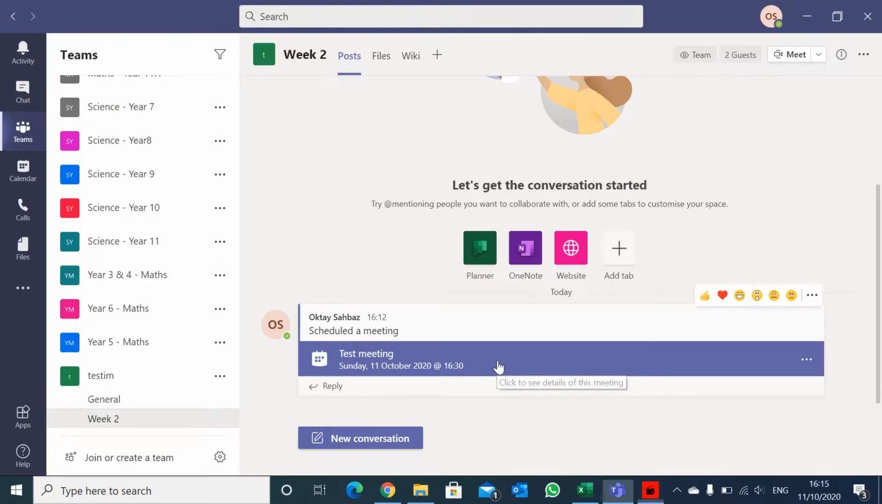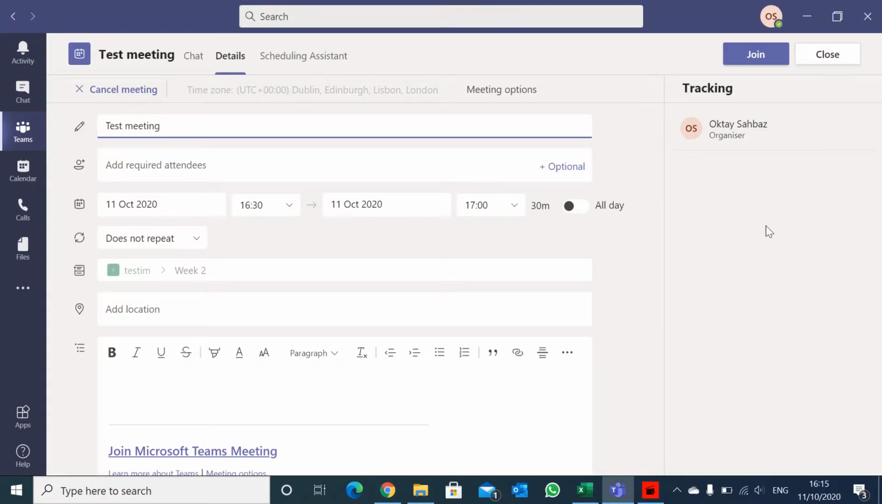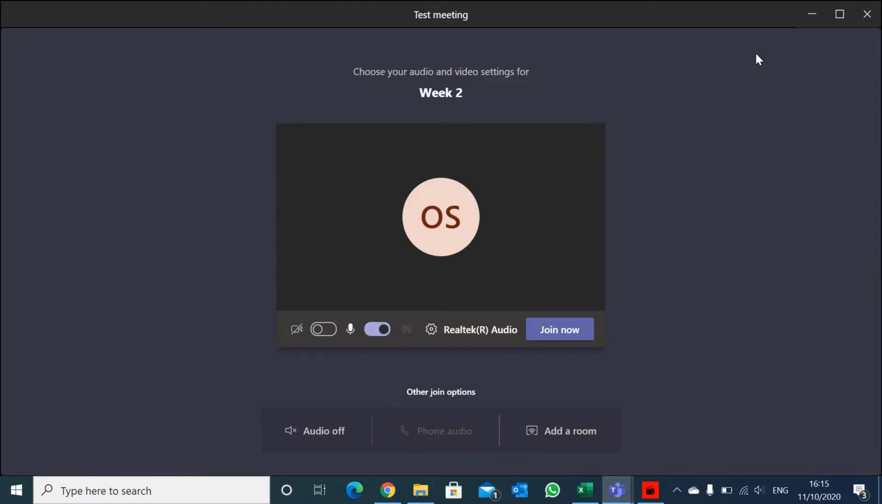So I'm going to click on this here. And when I click on this, I can see the meeting settings. I can see what time it's going to start and the date and so on. But when I am ready to start a meeting, I will just click on join. So when we click on join, the first page that you will come across is the preview page.